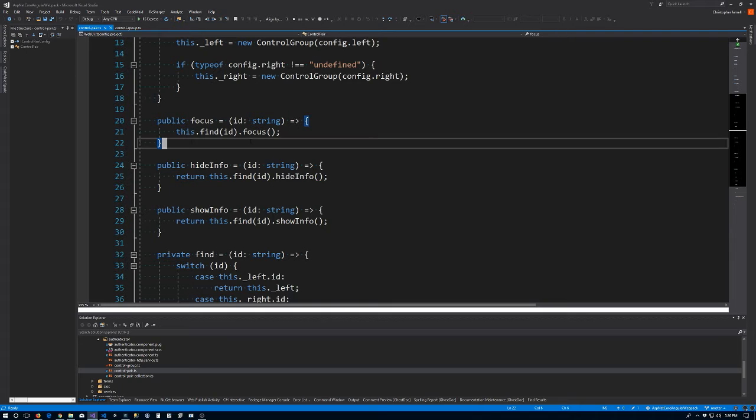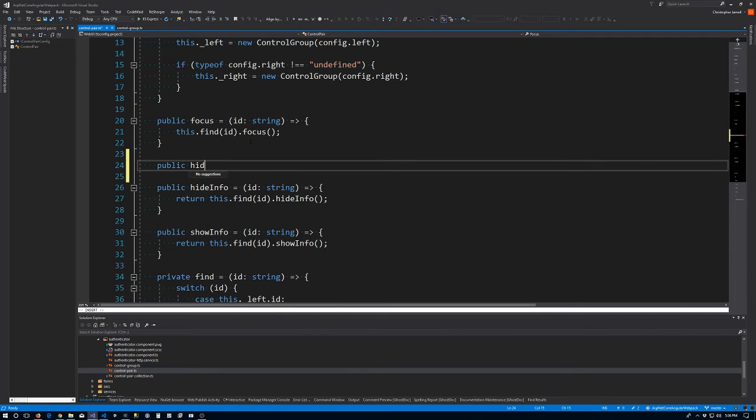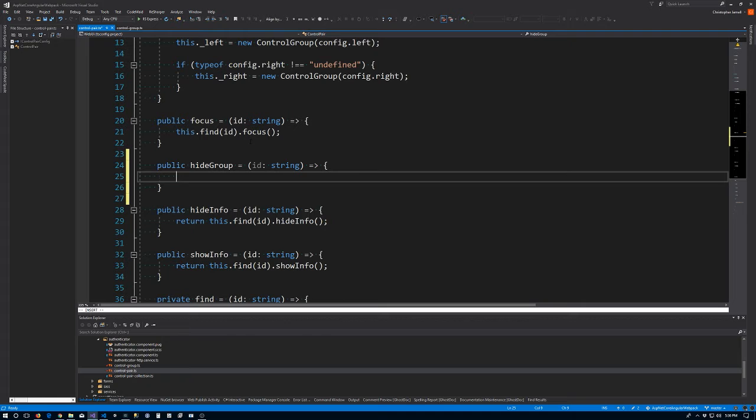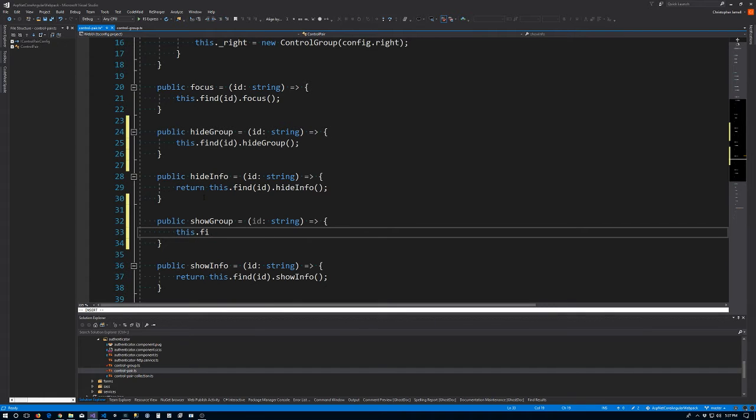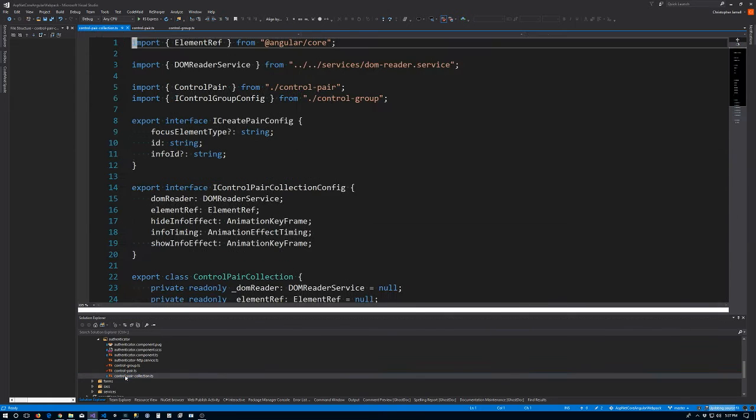Come down here and do the same thing. Public hide group. Of course, we'll need the ID. And in this one, we'll just say this.find by ID, and then hide group. Same deal with the show, so public show group, pass in an ID, this.find ID .show group. Perfect.